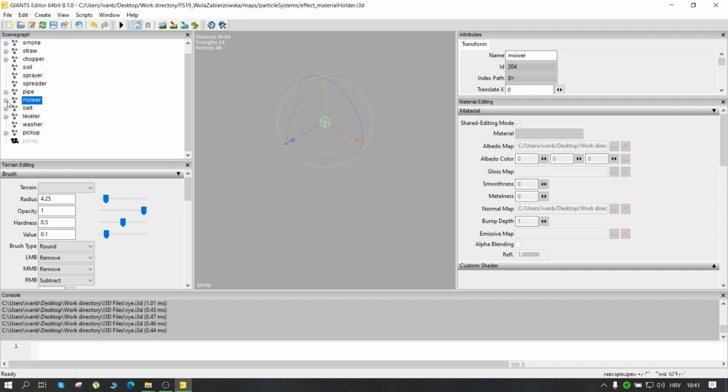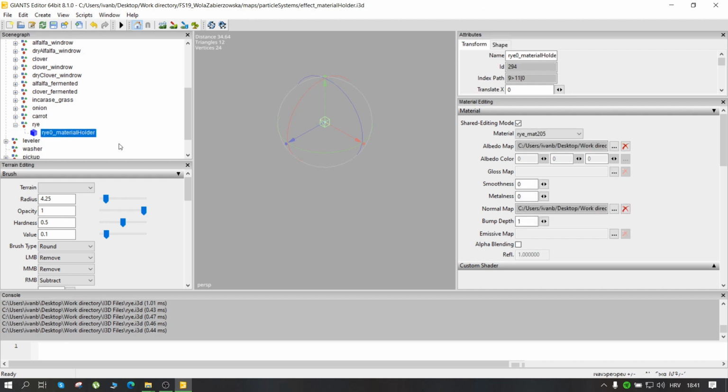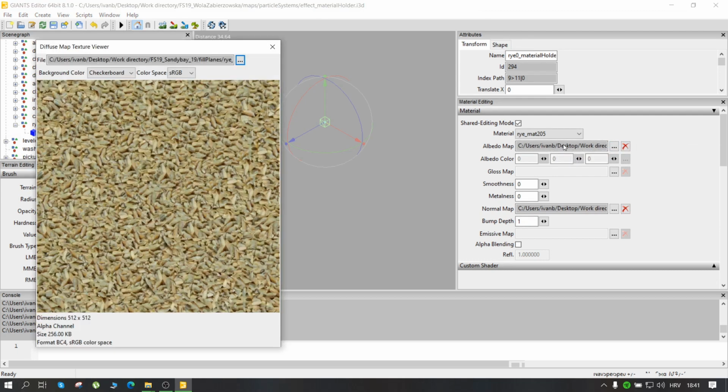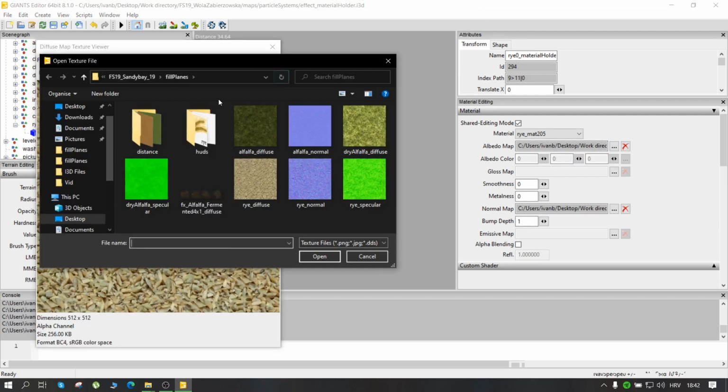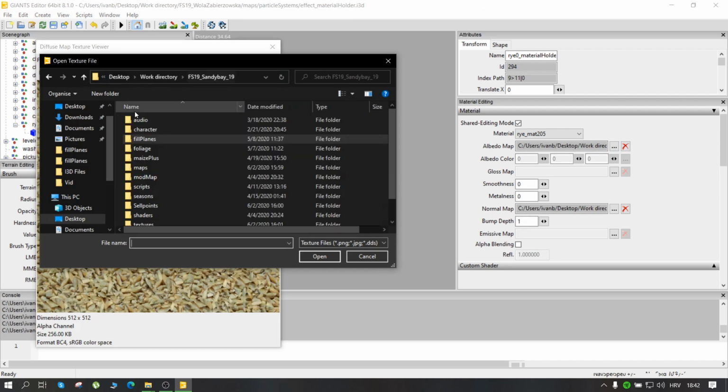For me, the next transform group is mower, and there is nothing under it, so I don't need to change anything, nothing related to my crop. As I said, it might be different for you. Belt, here it is, my crop, and if I choose this, again, fill planes folder, right diffuse png. Just always check it, be careful about it.